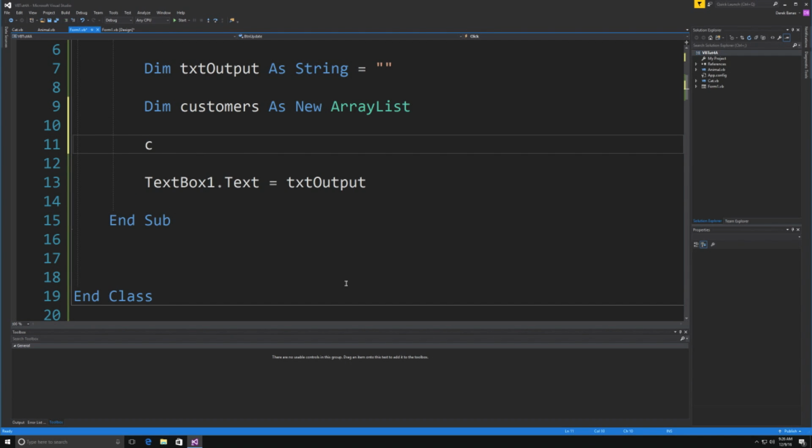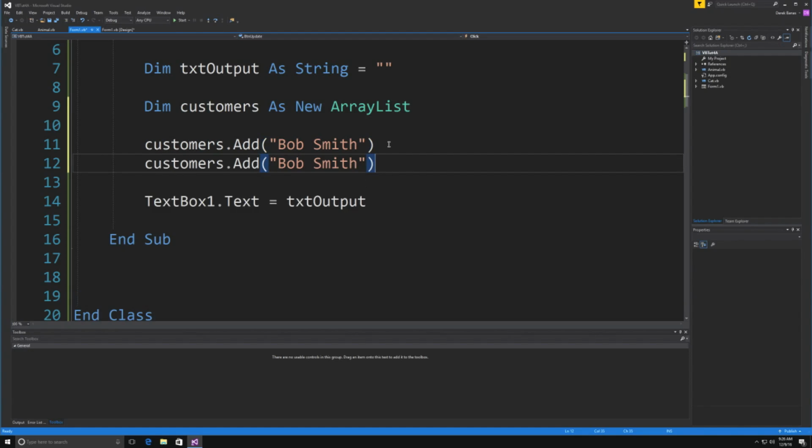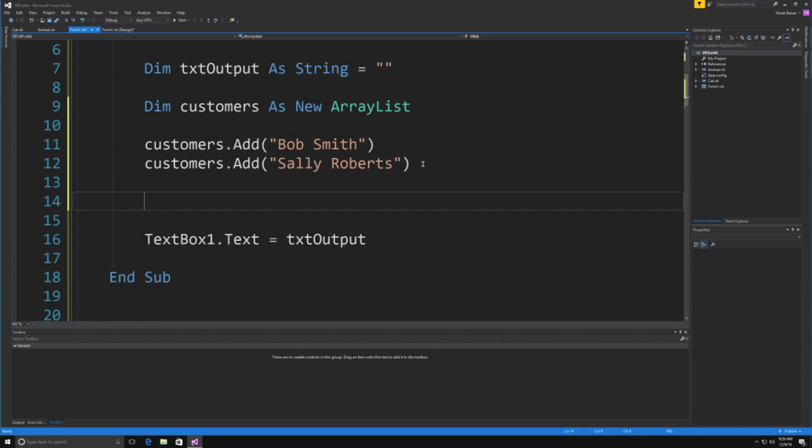Now you're going to be able to add items, so you can just say customers and then add, and you could throw anything inside of this array list, but I'm just going to throw in some customer names, generic names, and let's throw in another one. Let's throw in Sally Roberts. So there we go. So we just added those in there. We didn't have to resize the array list or anything. Everything's just going to work.